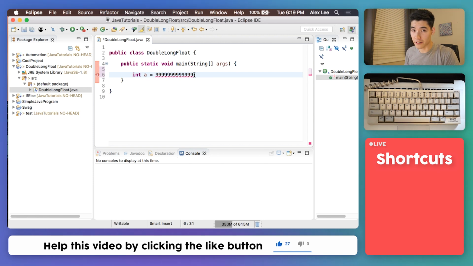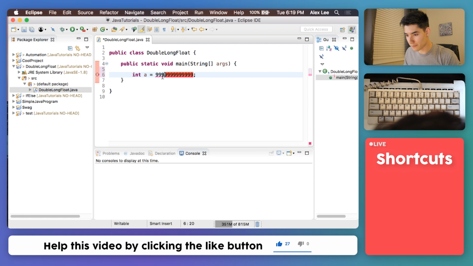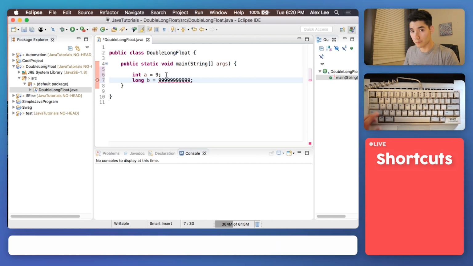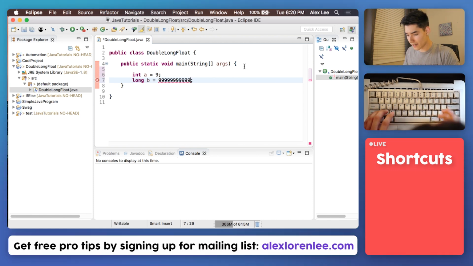A long integer is called a long. And to make a long, all you do is type long, we'll call it b, equals, and then some really long integer. But it's kind of weird. You got to put an L here. And I don't know why they decided to do that. I guess that's kind of how it worked out, but this confused me for years. But you gotta put an L there, and it can be lowercase. A long integer is just called a long. It's just an integer, so we can't put a decimal here again.